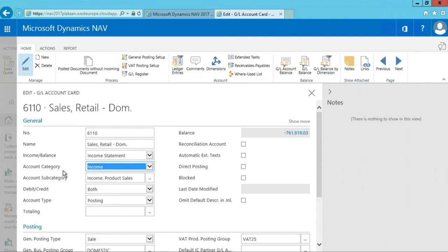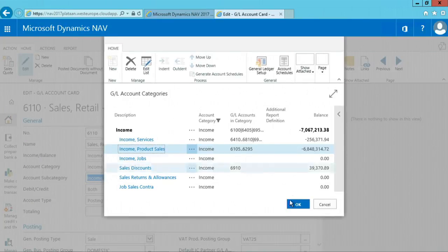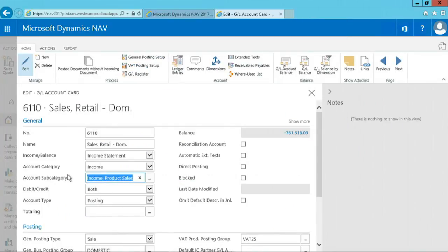And then each category can have a number of subcategories. So for example, if I click on the Assist Edit, you can see here the whole overview. So my income category has income services, product sales, jobs, and so on. This is a way to structure your chart of accounts, and this is also used in reporting. So you can run a number of reports that are using the category and subcategory structure. And in Finance Essentials, there's more information on how to set up and use these categories and subcategories in reports.